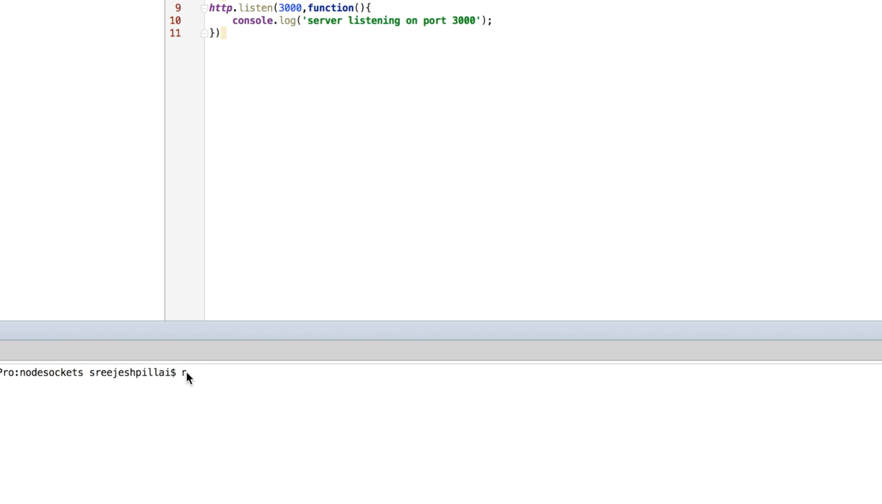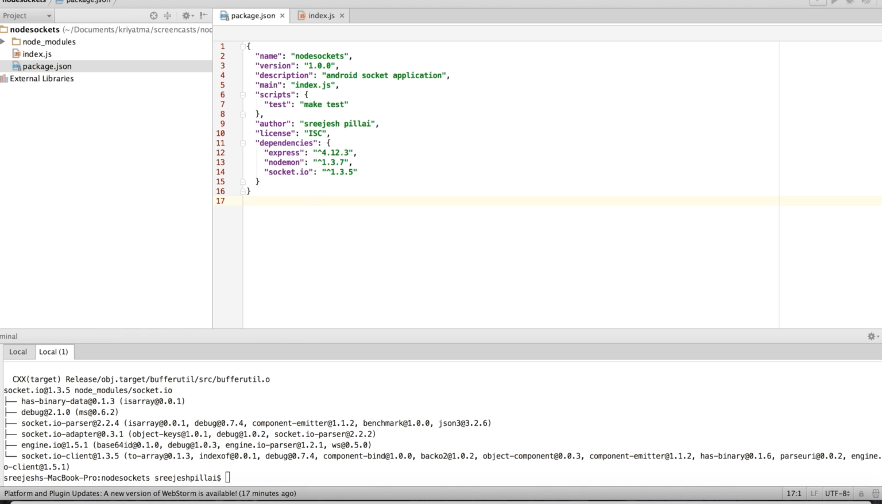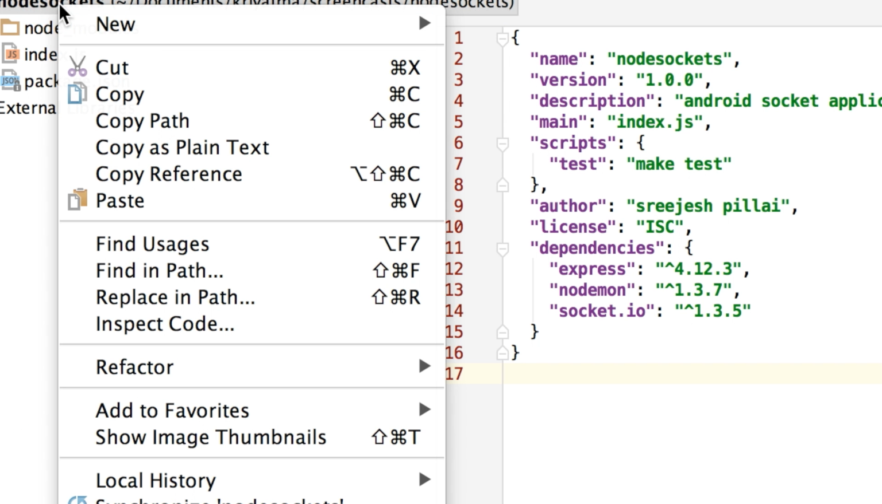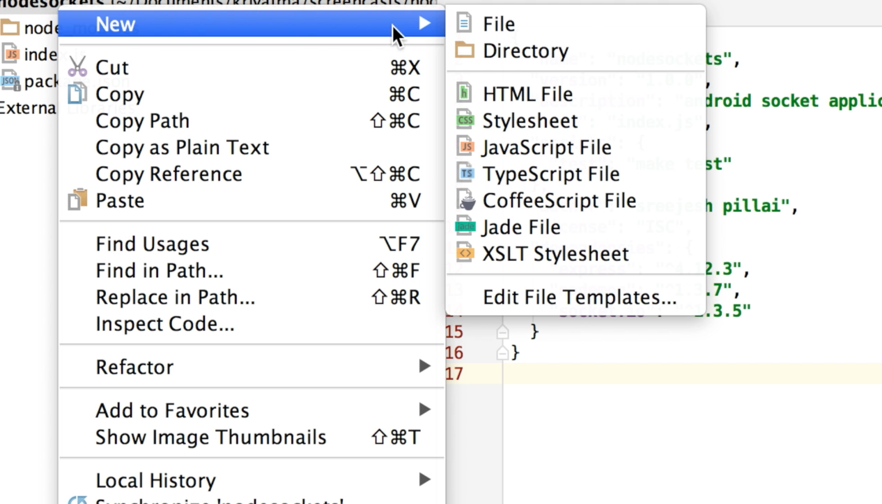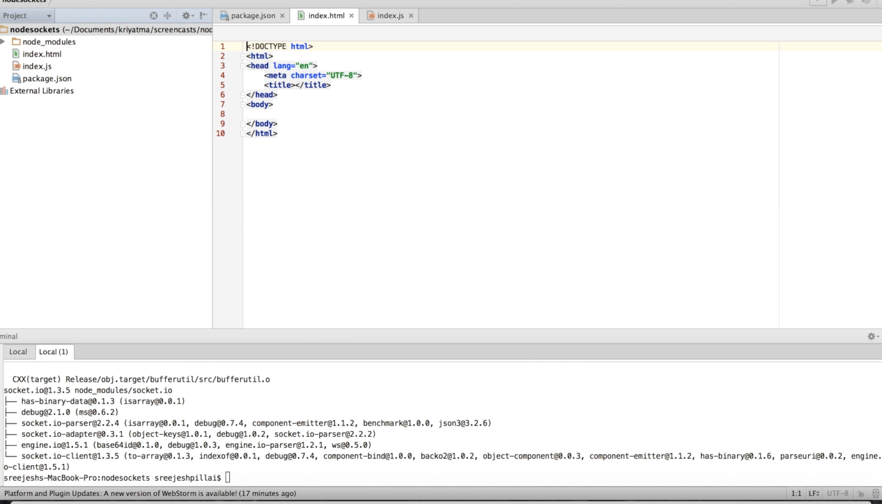Now we need to install Socket.io for our server to handle the real-time communication. Let's install that now. Now let's add the home page for us to test the connection. For that, I am creating the index.html file, which will be served as the home page. Please note that this index.html file will be used only for us to test the socket connection on the desktop. Later, for this project, we will have the client-side code set up on Android.